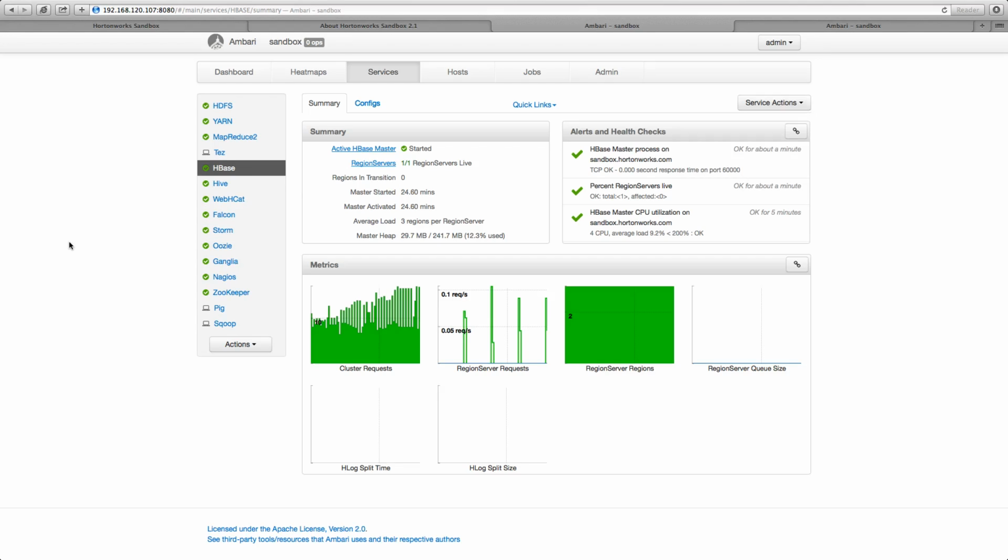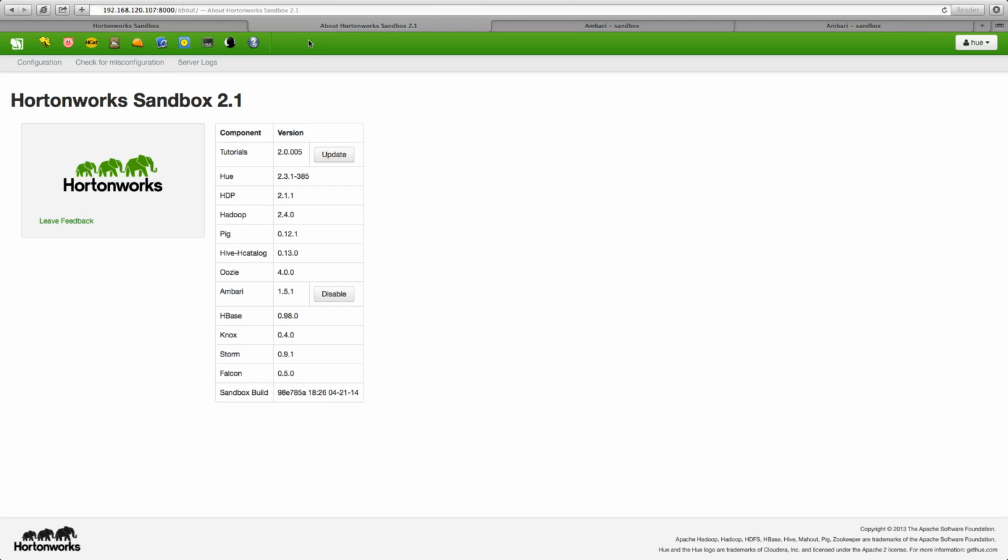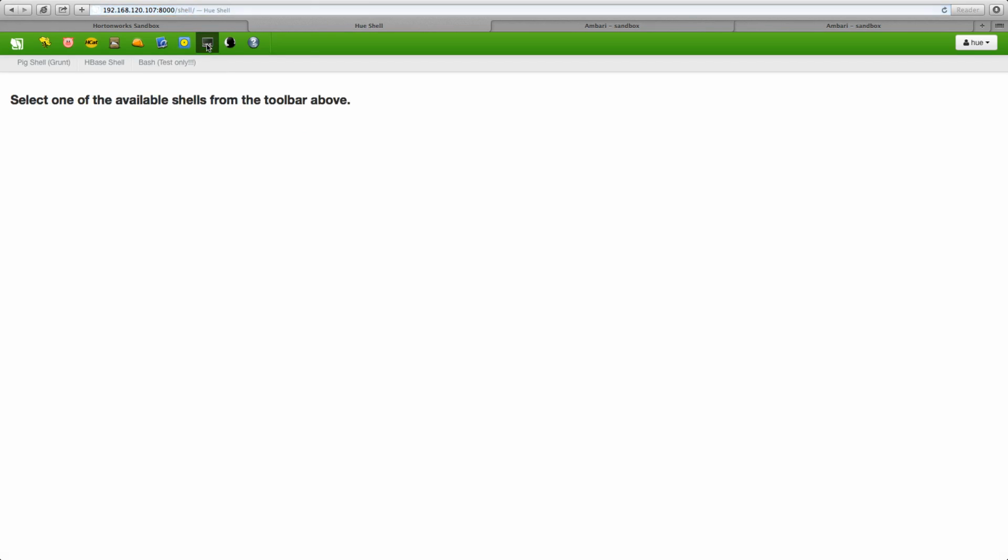Okay, so now that we see that HBase and also all our other components are working properly, we can now start working some commands in HBase. Okay, so let me go back to my IP address with the port 8000, and here most of our work will be made using the Hue shell. So after we go to the Hue shell, we can click on the HBase shell, and this will open a shell where we can type commands exactly like in the console of HBase shell.